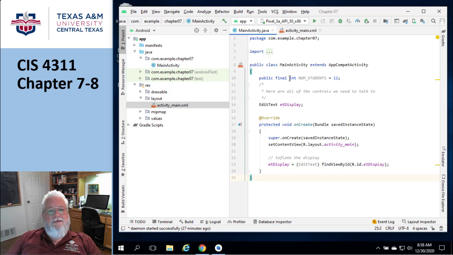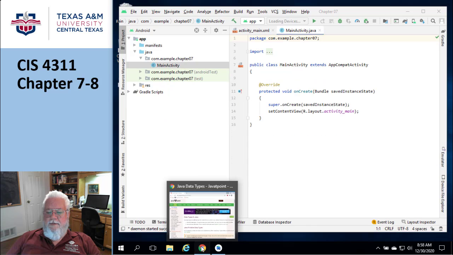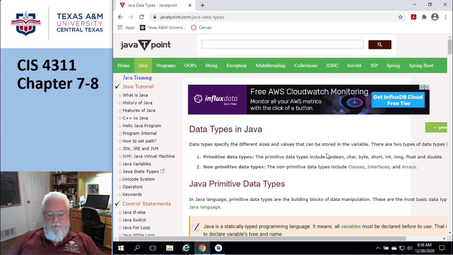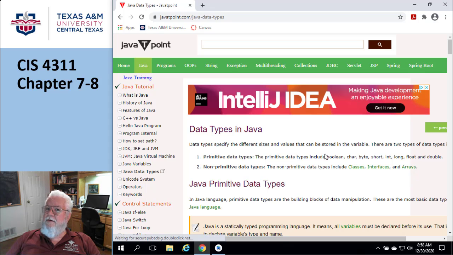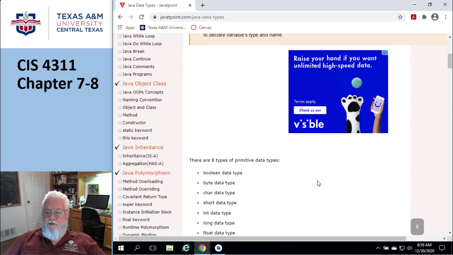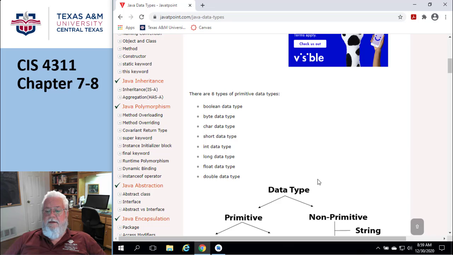I use int here, which means integer. But let's take a look at what the data types are. First of all, there's a thing called a primitive data type. I'm going to skip that for right now and get back to it, and talk about just those. So here they are.